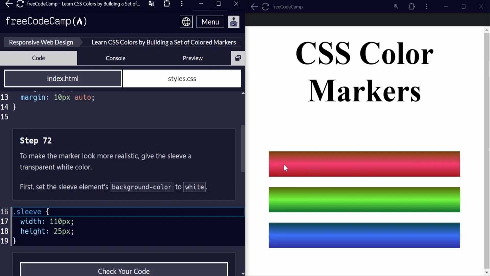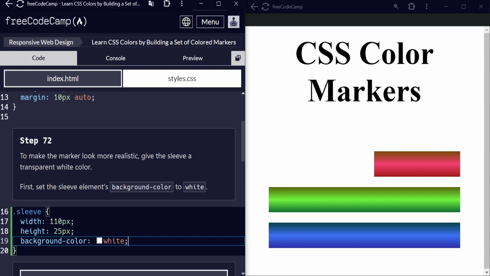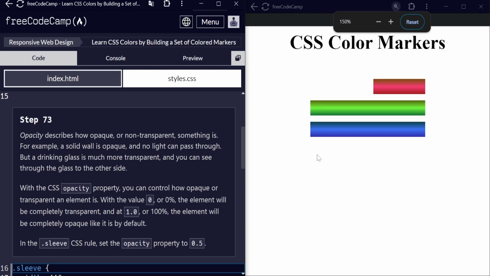So since it's not a color, it isn't visible here. So let's set the background color to white, right? Okay, so let's check our code. Control enter. Yeah, you can see they become invisible. Sorry, it's turned into white. So you can see the 110 pixel has turned into white.